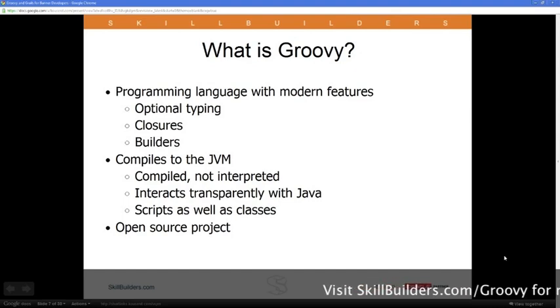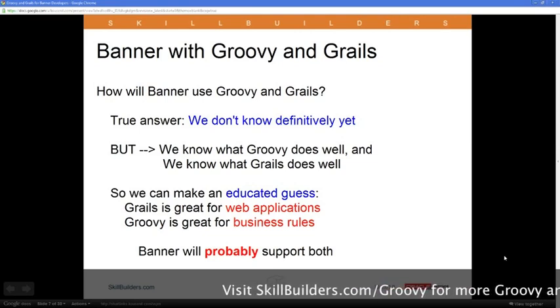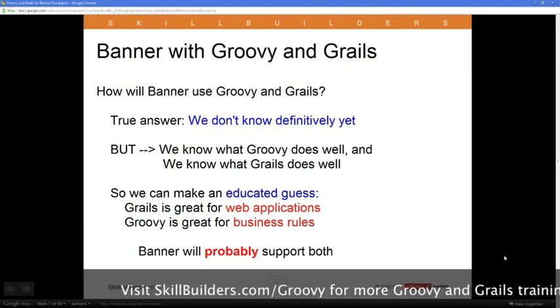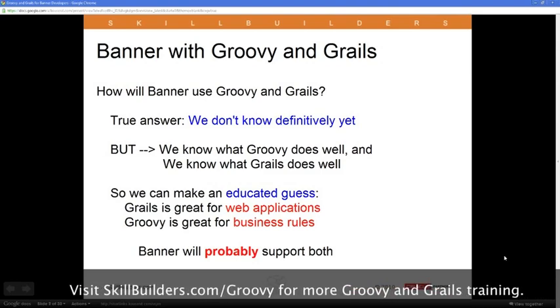It all works with Java, compiles to the JVM. It is a compiled language. It's much more efficient than an interpreted language, etc. But you can write scripts as well as classes. Again, it's an open source project.